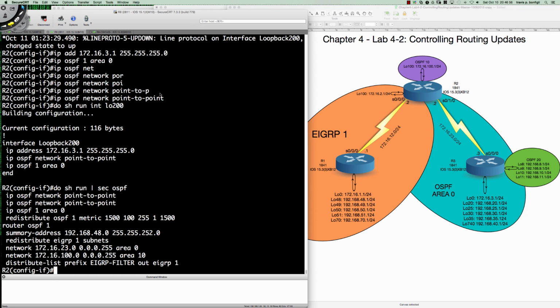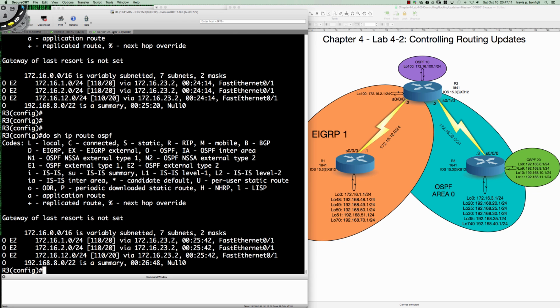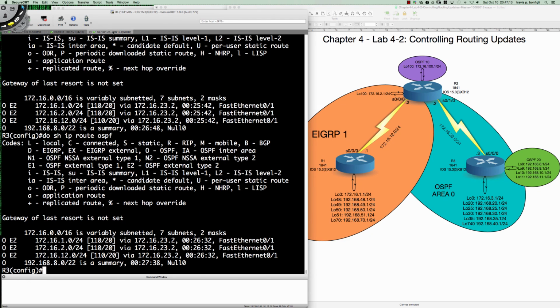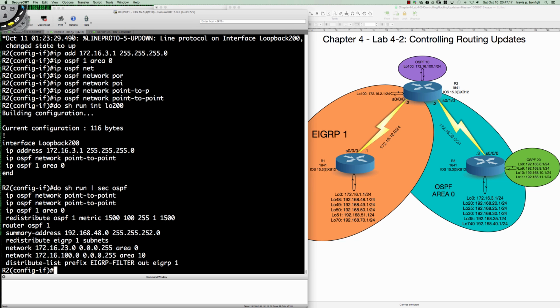So we've got the summary address statement and we've got the network statements. And I've enabled it on the interface. Let me do this, because that should show up here. And maybe we didn't wait long enough. No, it's not showing up down here. And it should, because we've got an area 0.